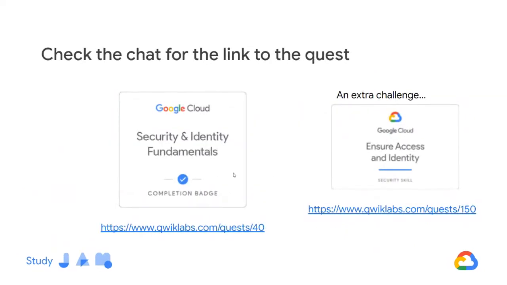Now, our goal is to get these two badges, Security and Identity Fundamentals. And if you take an extra lab at the end, a challenge lab you do on your own, you can earn this Ensure Access and Identity skill badge. You can put that on your LinkedIn.